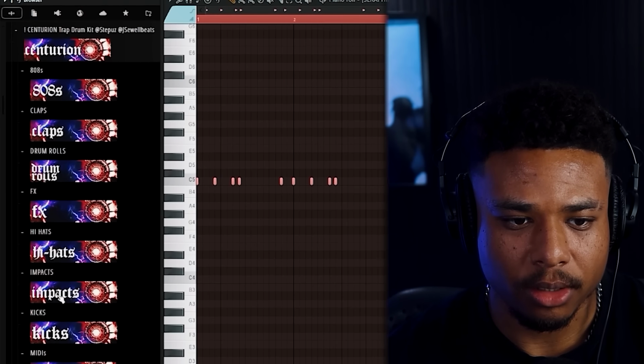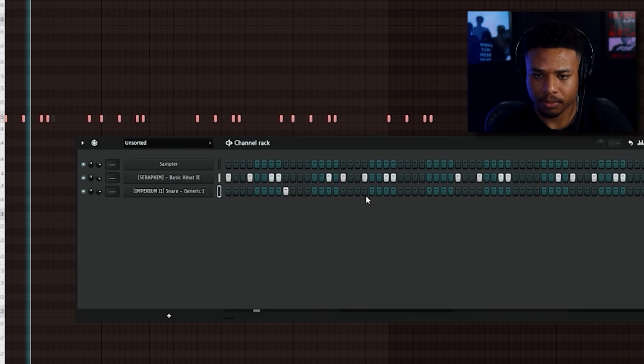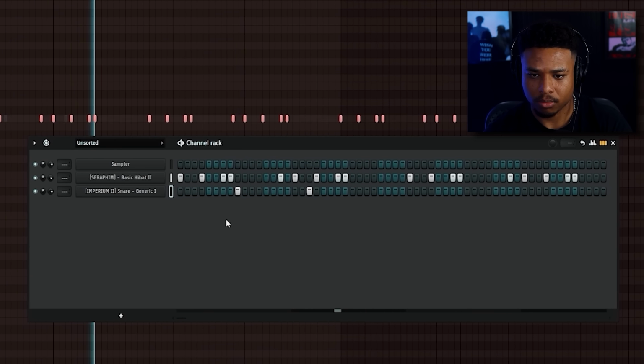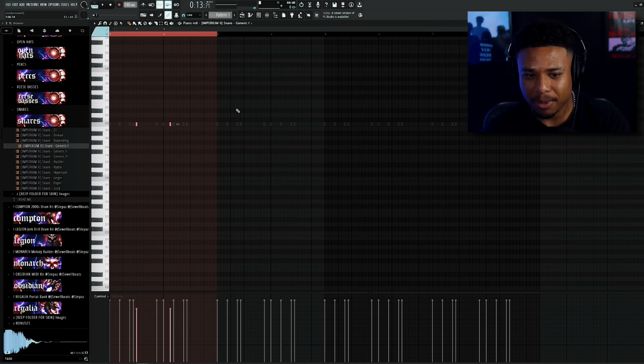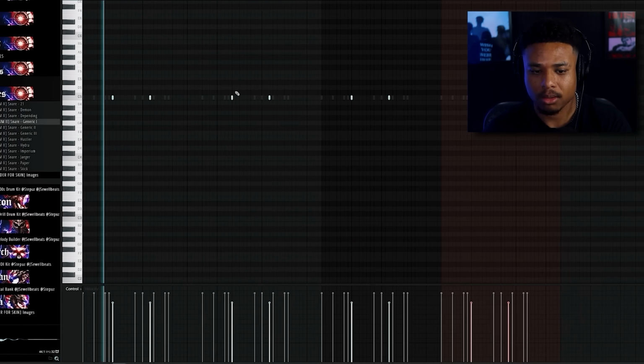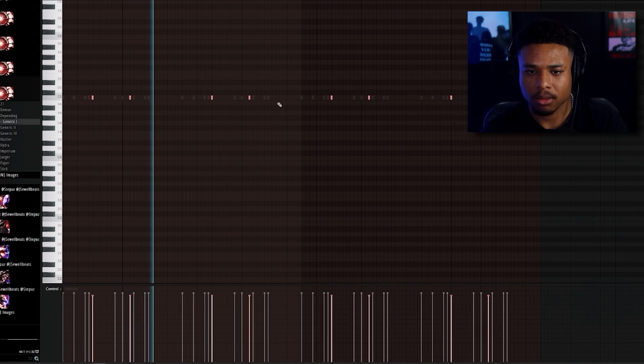Now I want like a chunky trap snare. Let's go into Centurion or trap drum kit. Yeah, that's good. We're just gonna lay down a snare note here. It's quite different to your conventional trap clap pattern, but it works. And it just kind of flows with the bells in the melody.